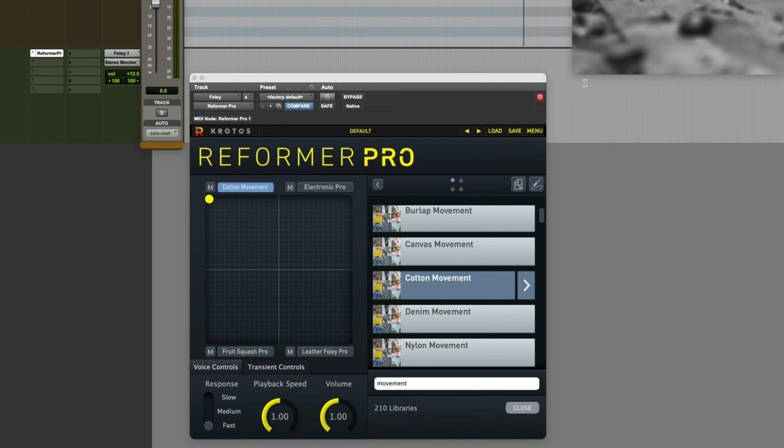And remember, Weaponizer and Reformer Pro will randomize their sounds with each trigger, creating a very natural sounding result. The performative nature of these plugins makes for quite a fun workflow. When it's not practical or possible to record Foley, this is absolutely the fastest way to get a result which really works. Let me show you something else.